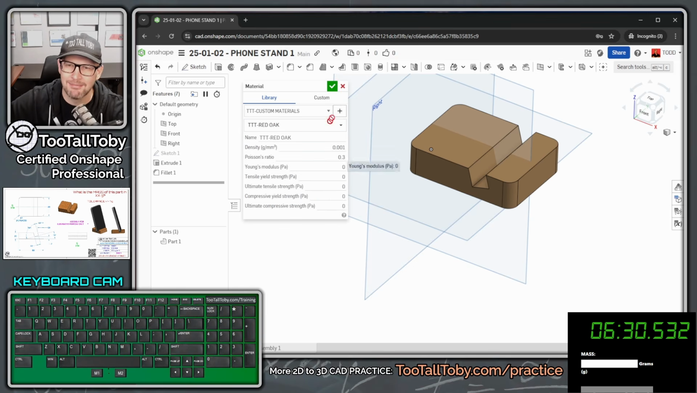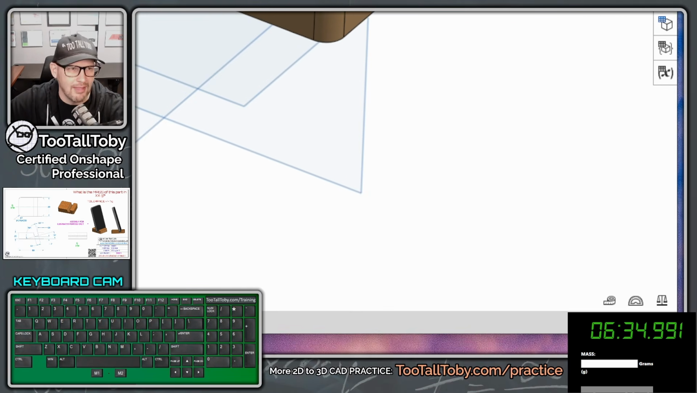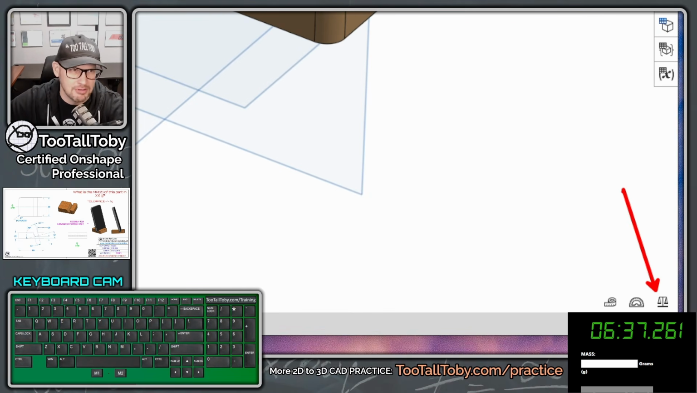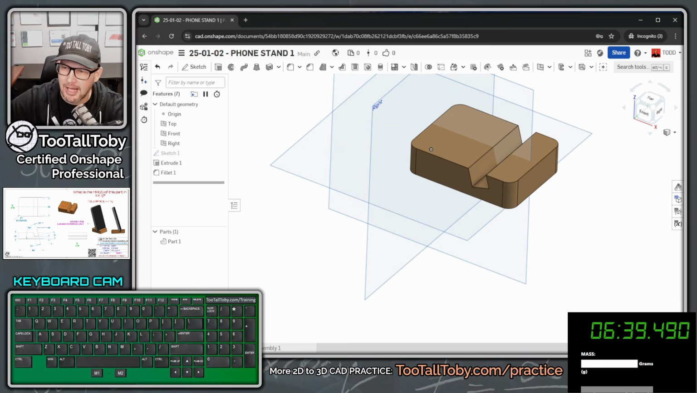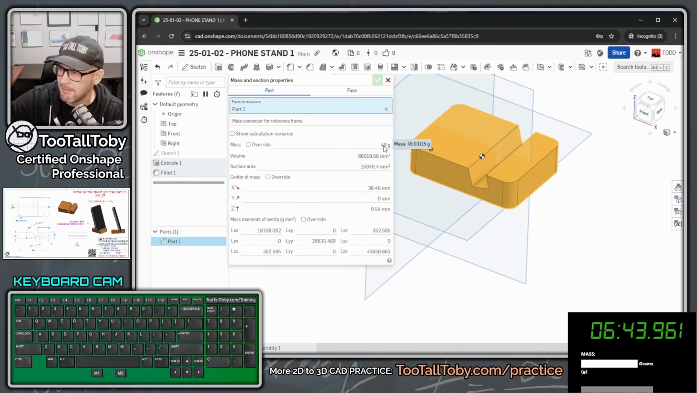So I'll choose that custom material, I'll hit the green check mark, and then down here in the corner, it's kind of behind the clock, but down here in the corner, we've got this option for mass properties. So I'll choose that option for mass properties, then I'll choose on this part, and we see we're coming up with a mass of 49.